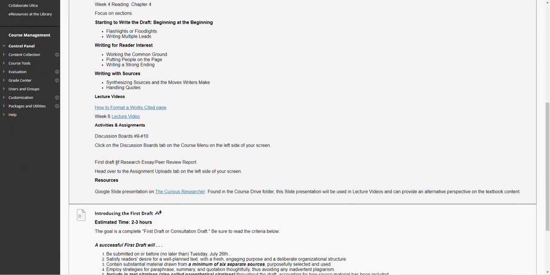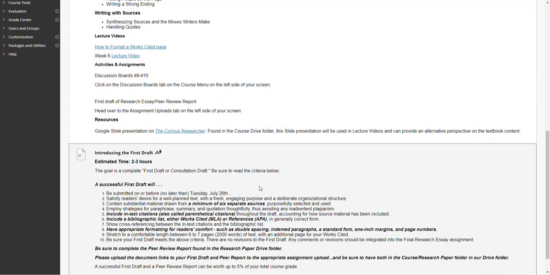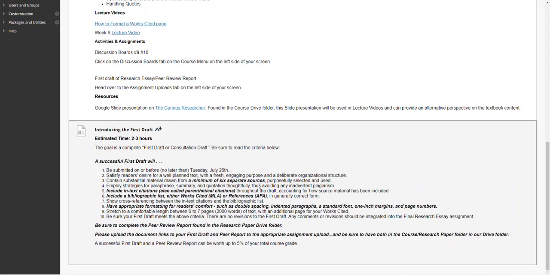As we move into the first draft of the research essay and the report, as usual, there is an assignment uploads tab for that. Here's the criteria for the first draft, and it's going to push out your effort a bit. We're looking for about 2,000 words for the research essay draft. I've been pretty consistent in my messaging all summer semester that the focus of the research project will be the final research essay. So this is your first draft.